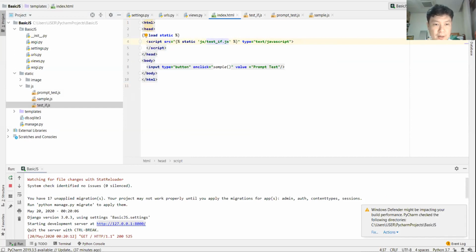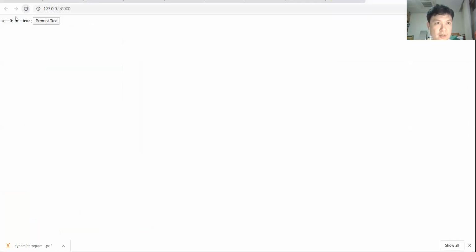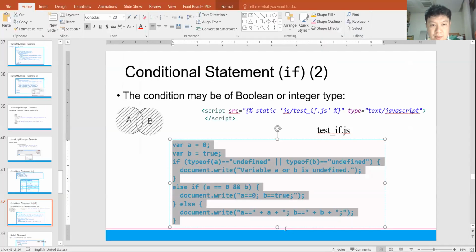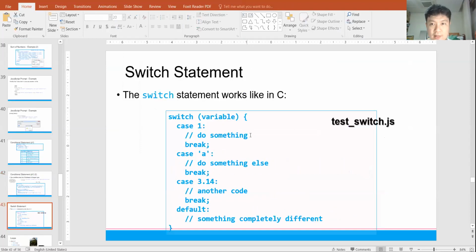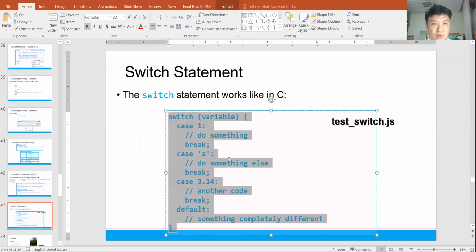Okay, let's see what happened if I run this. Okay, the result is the same. And the next part will be the test switch. Okay, so let me just copy and paste this one.